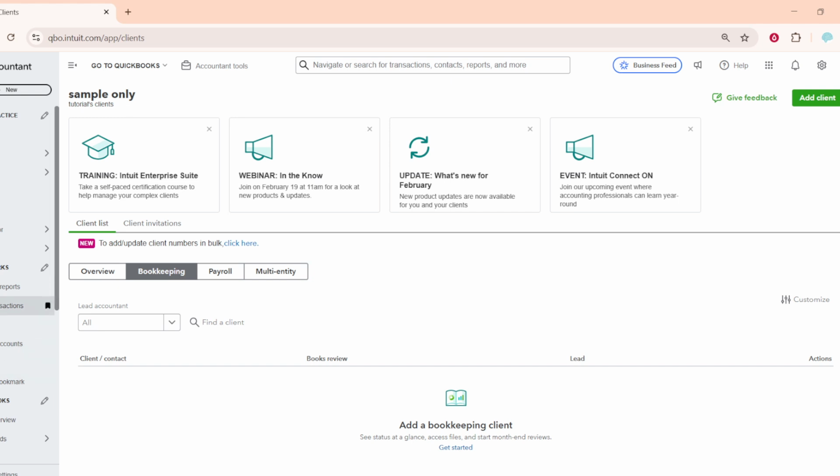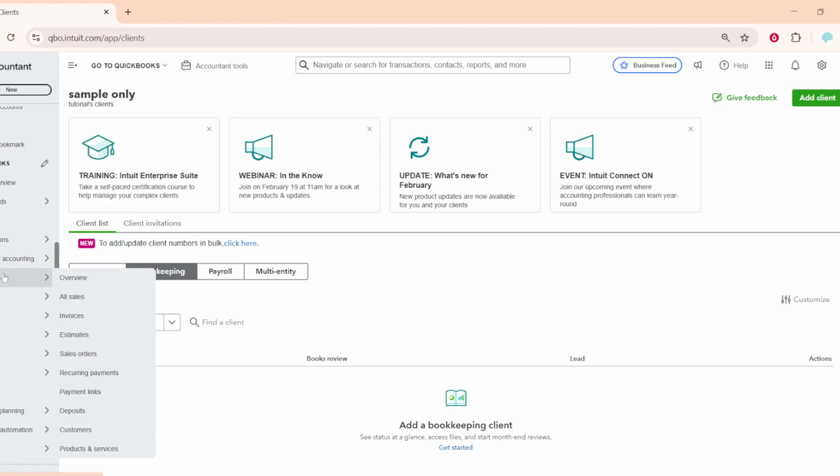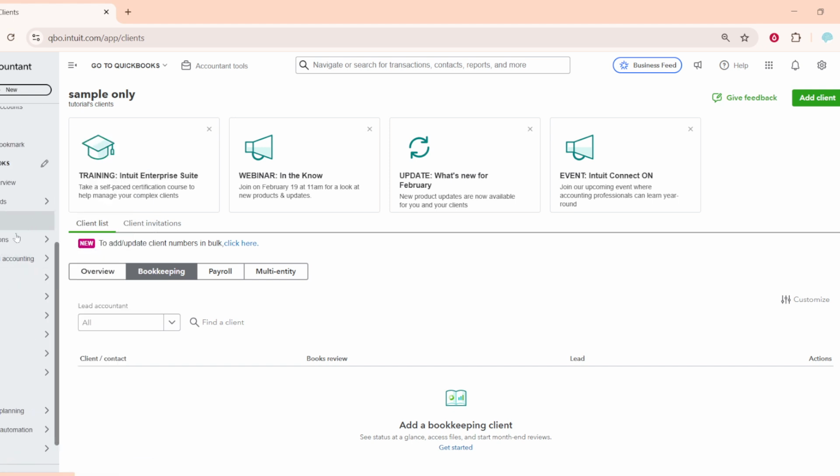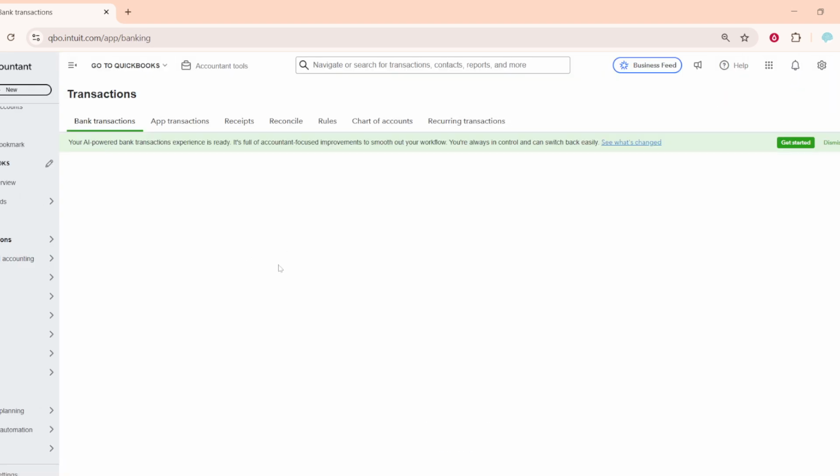Once you're in, open the sample company from the Your Practice area. This lets you follow along safely and see exactly how notes appear on transactions. It mirrors a real file but won't impact any client records, so it's great for trying out workflows or training team members.